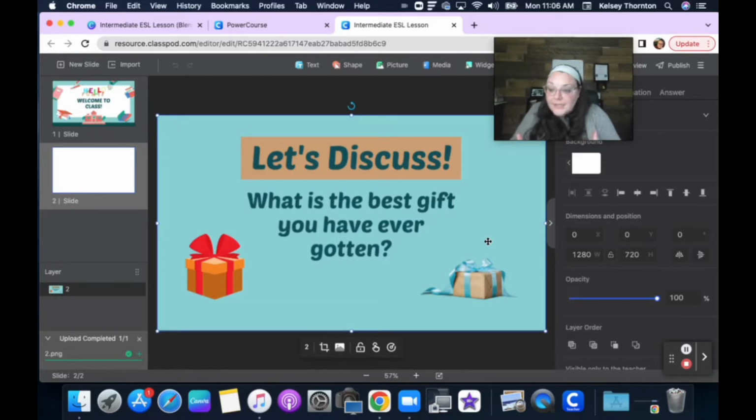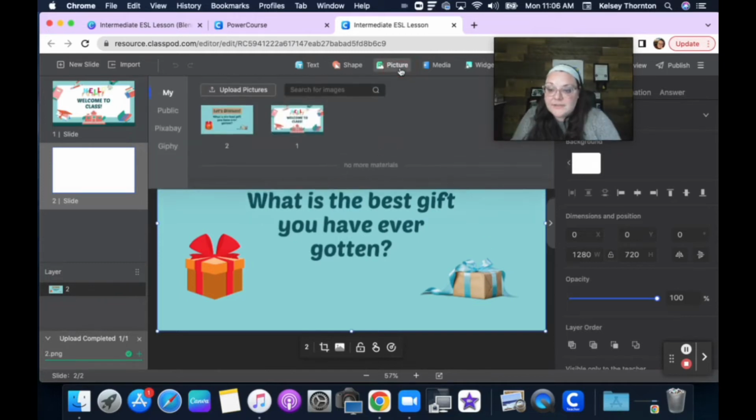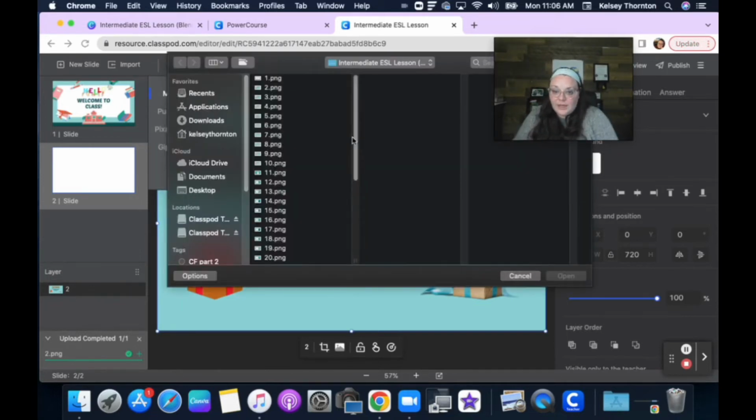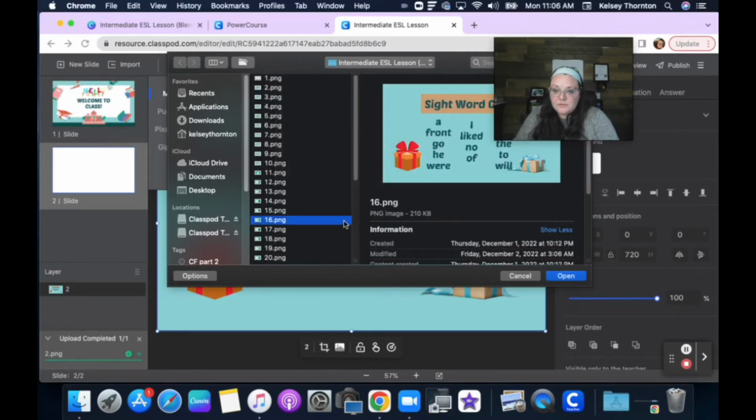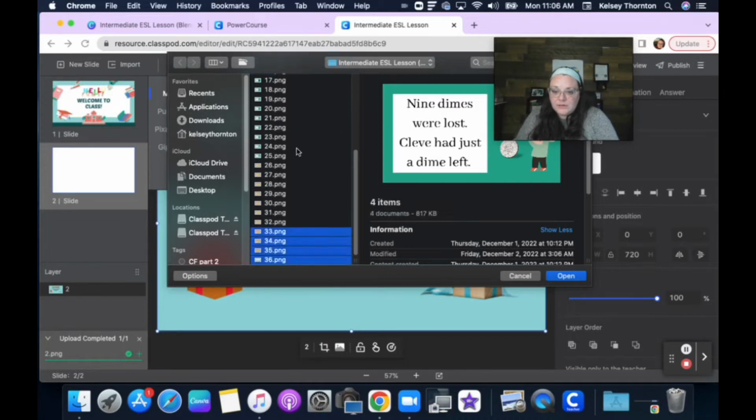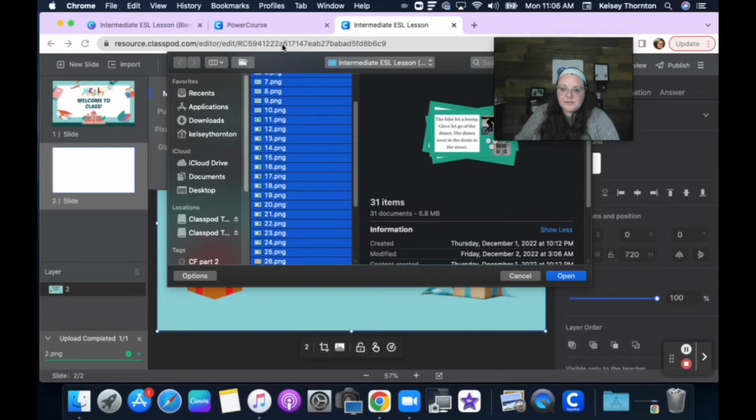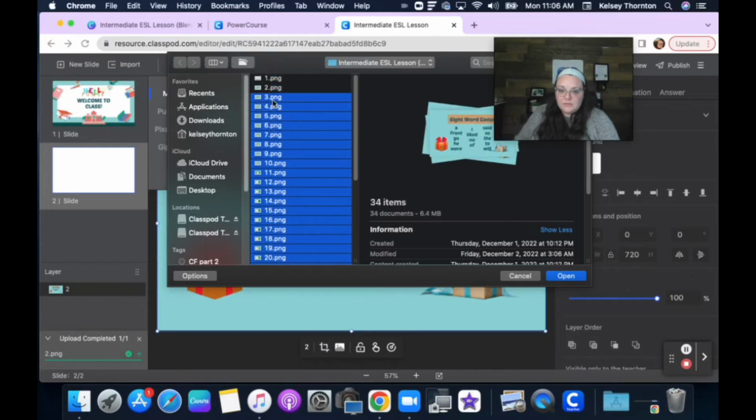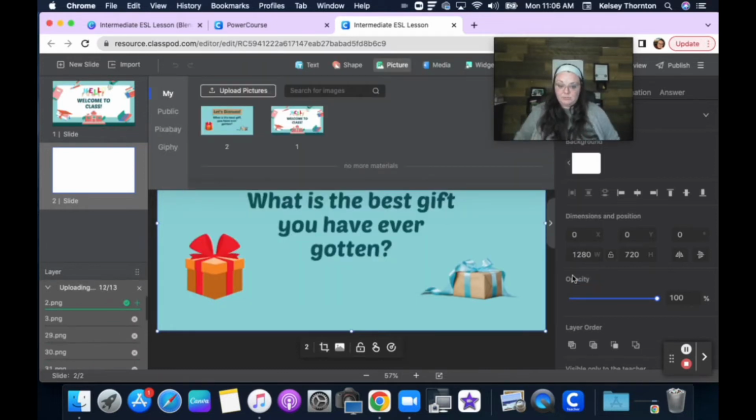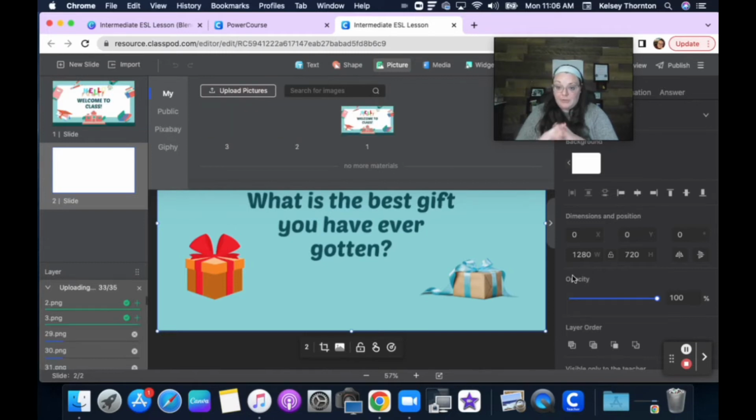So let's say you have multiples that you want to download. Click and scroll up, like so. It may take a little bit to download, but you will be able to download these pictures onto your images on here, which you can then upload to your individual slides on PowerCourse.